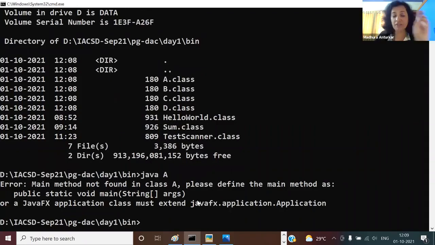But that was not the question. I was asking you, can one source file contain multiple default classes? It's a Boolean question, yes or no? The answer is yes. Next question: is there any rule such as the default class name should match with the file name? The answer is capital no. Capital no means absolutely not.